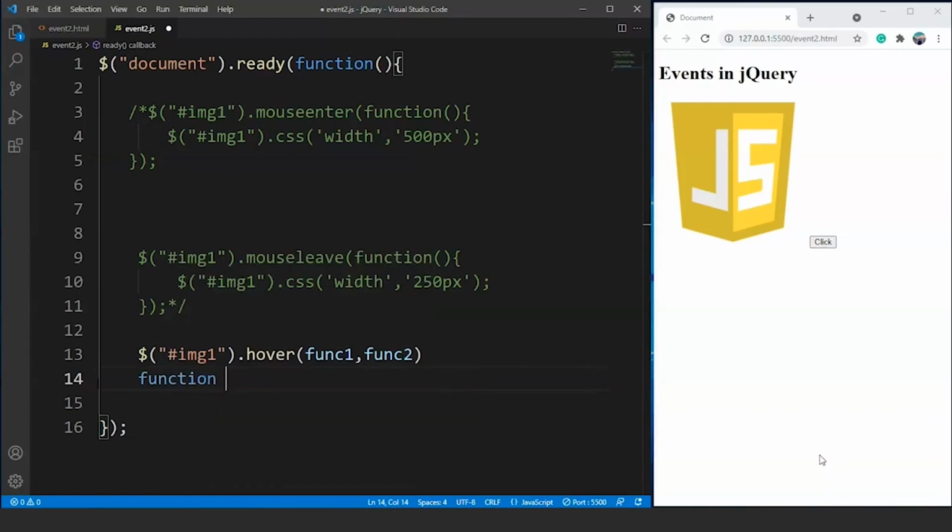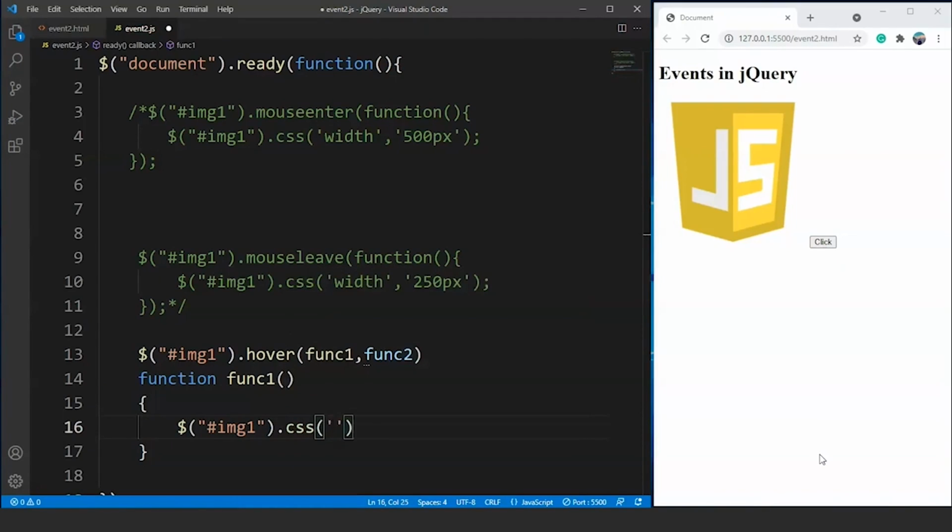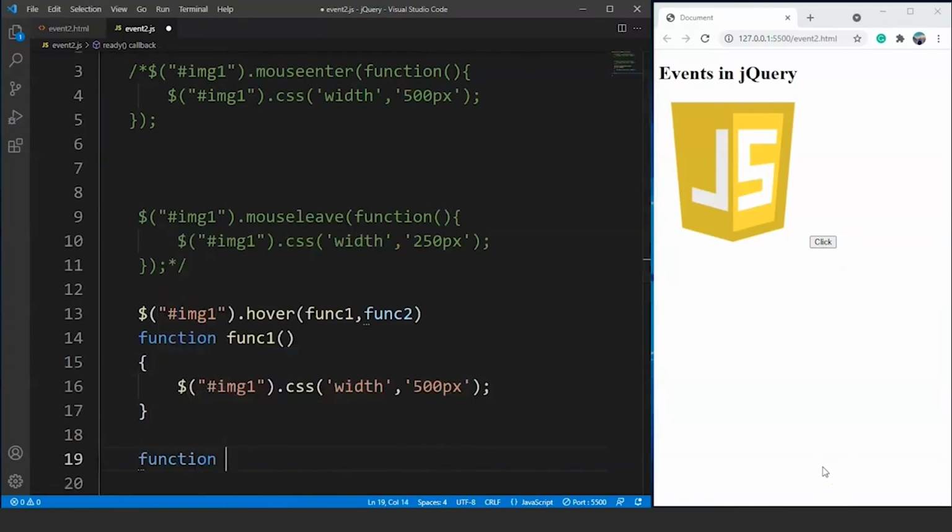So we'll write here function func1. This is our first function, and then inside this we'll write $. We'll access the image again. So we'll write here img1 dot css. Then we'll write here width, and the width is going to be, let's suppose, 500 pixels for on mouse over event. And then we'll create another function over here. We'll write here function func2.